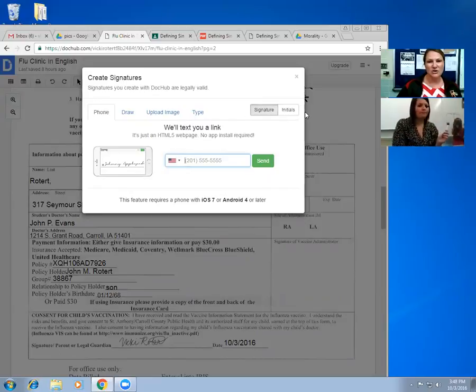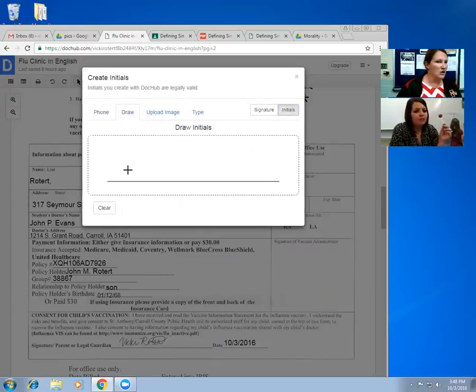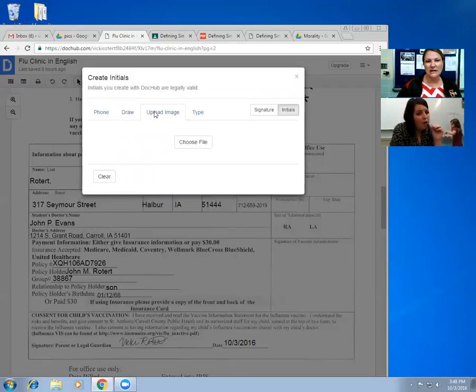And then you can do your initials too. It would put your initials in there. I think you could draw it right here on the screen if you're any good at drawing with a mouse, which I am not. So it was kind of nice. Now, Mary, you did yours with an uploaded image. Yep. Just took a picture of it. And then you could import your signature that way as well.